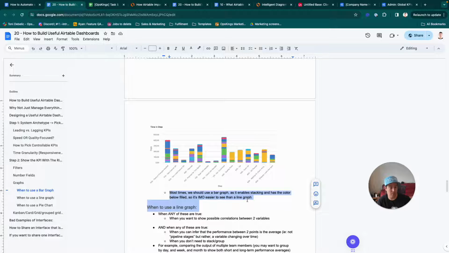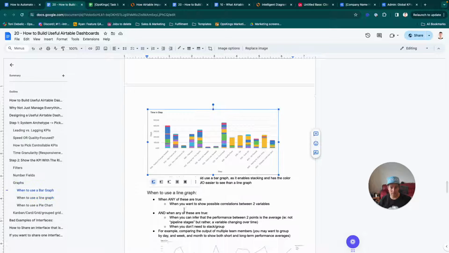Most times we actually prefer to use a bar graph because it fills up more color and it looks a little cooler, I think. The bottom part being filled is great. I wish Airtable would actually implement a stacked line graph. I think that'd be really slick. But for now, bar graph is pretty good.